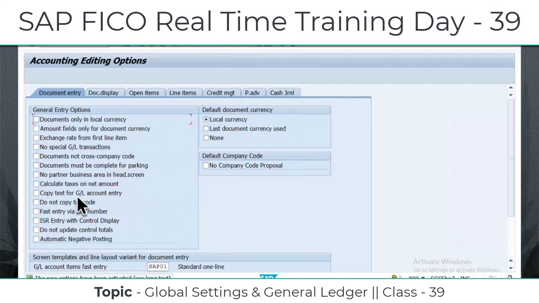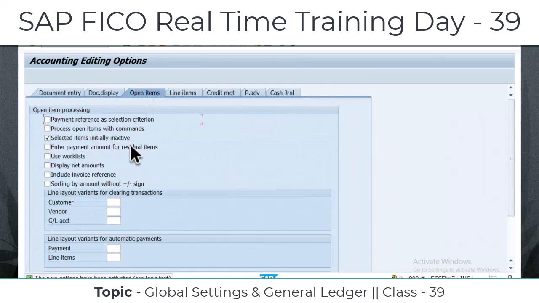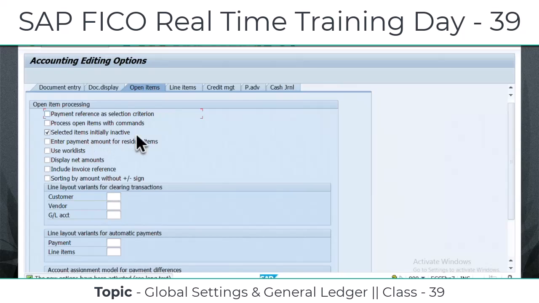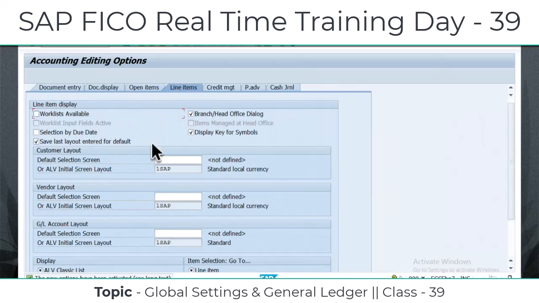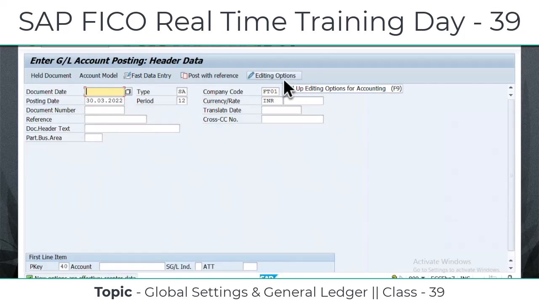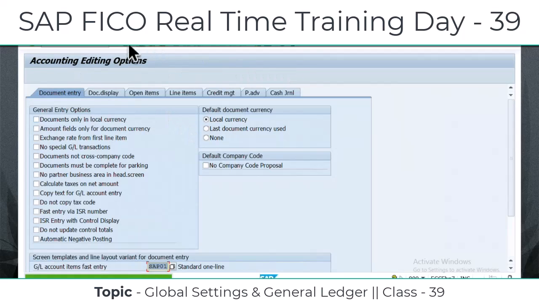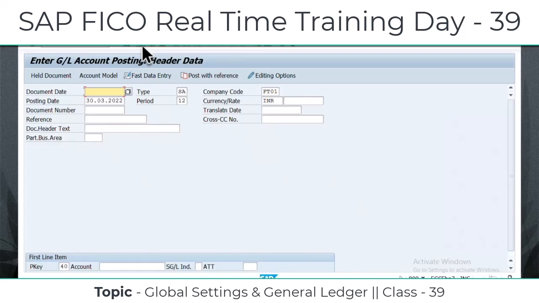Next, document must be completed. Parking document for concept I covered this. And next, tax calculate on net amount, which will be covered in AR. Like this, some options. Apart from this, document display layout mode, open items, which I covered just now initially, and line items. Like the settings, you can modify them as per your requirement while posting the transactions. Otherwise, not required, you don't need to make any changes. So let's save it and come back.